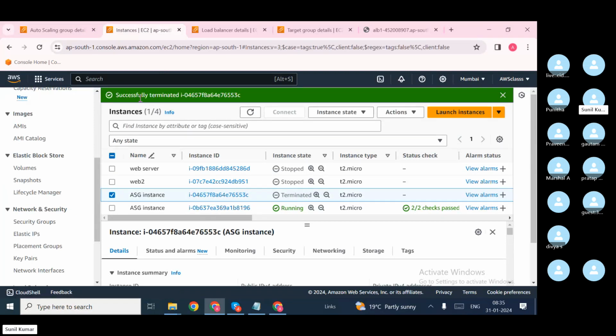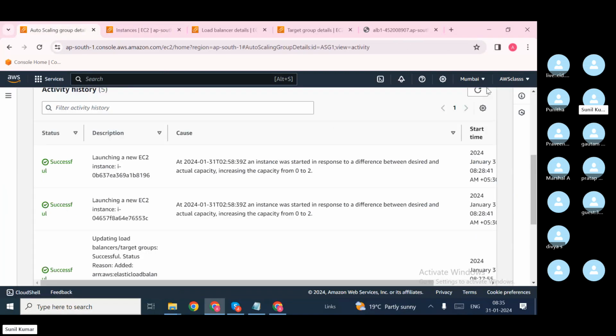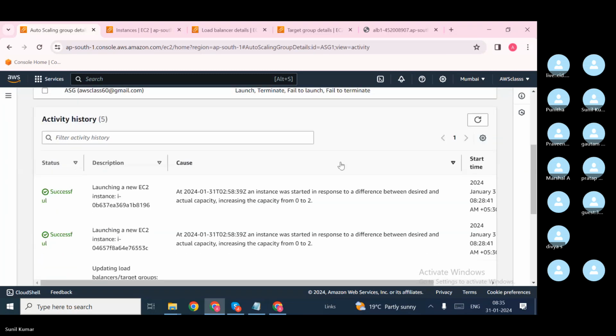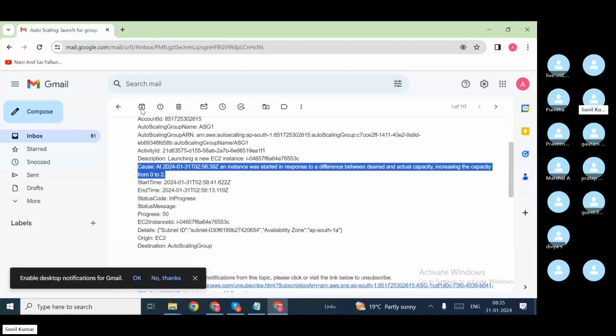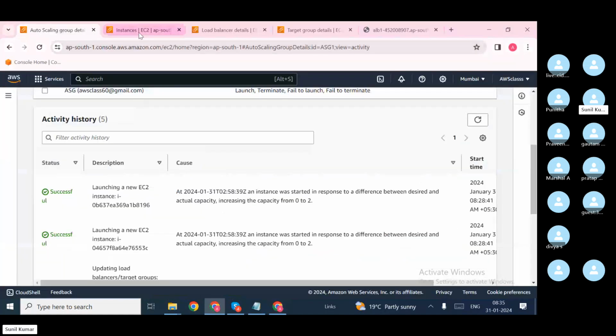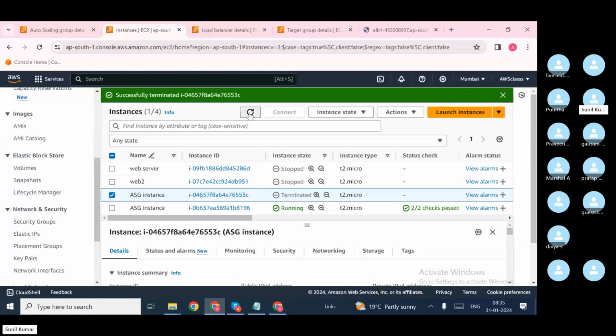It did go terminated, yes. Let me check, still it didn't update. Let's check my mail. I should have got a mail. It's checking. So it will wait to cross-check the desired capacity. Still it's in terminated mode. Still my load balancer is cross-checking.